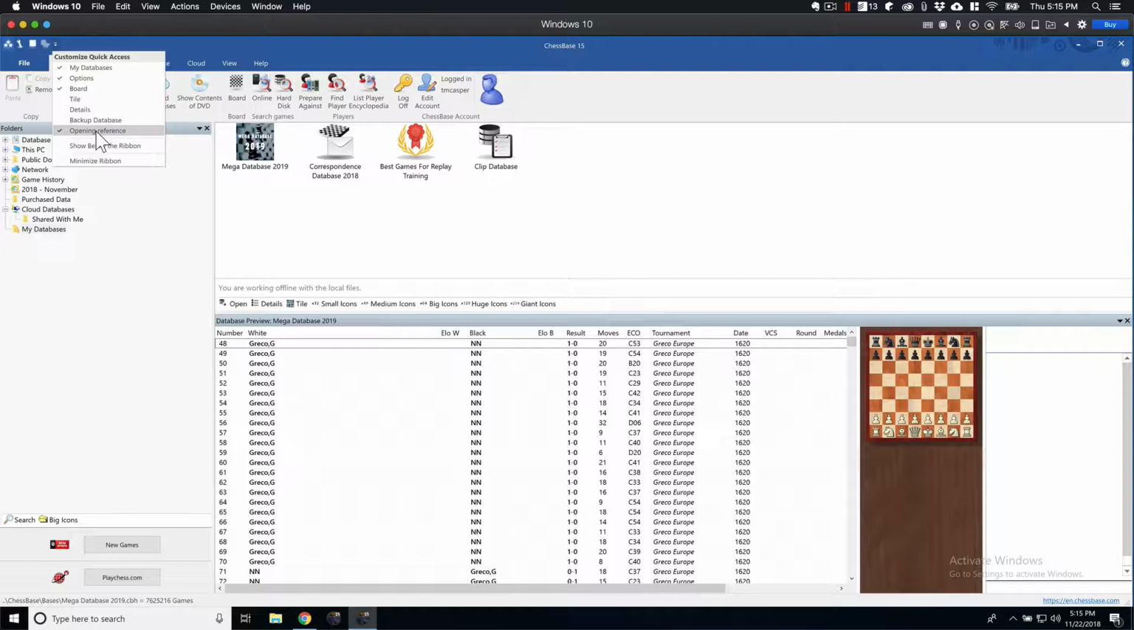So playing around with it, I just added opening reference. I don't want that there right now, so I'm going to just click that and take that out. So now you have three things in here. I think that it comes by default with my databases, options, and board. Okay, so that's kind of handy if you use any of these things a lot.